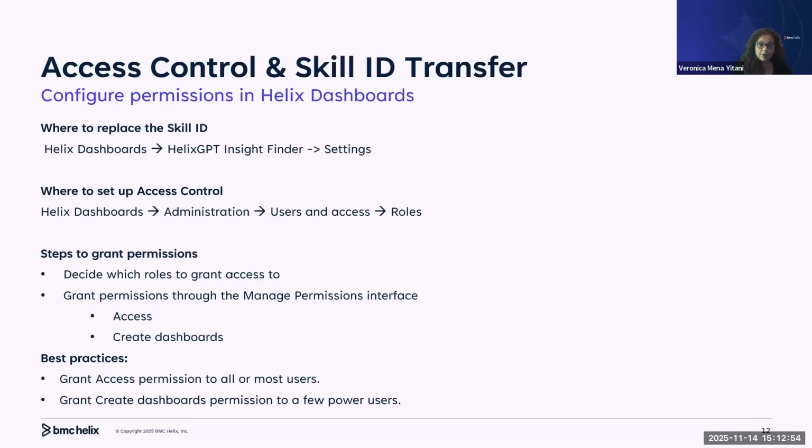Grant create dashboard permissions to a few power users. These are the individuals who need the ability to initiate and generate a new dashboard using the Insight Finder agent. This balanced approach ensures wide adoption across your organization, while still maintaining control over who can create and modify core dashboards.